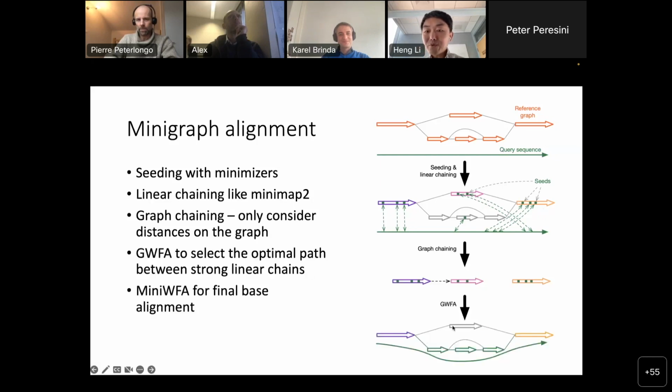Once we do the graph chaining, there will be gaps between the purple and the orange one, because we don't check the sequences. And at this point, GWFA comes in. It's connected to the two nodes with bases. And so here we do the GWFA alignment to close the gaps. And at the same time, we choose which is the best path. For example, in this case, we wouldn't choose the top because maybe it's too short, and we would choose the bottom, and then we finish the alignment. And minigraph works for the whole genome.